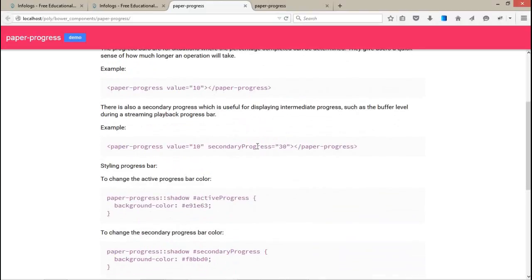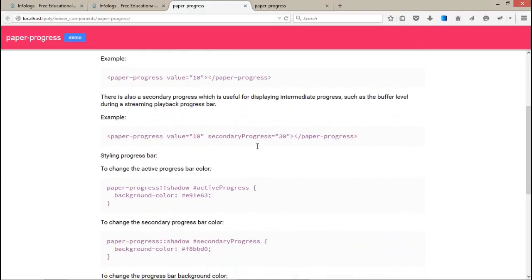Okay, the second property is very important, that is the secondary progress. If you notice on YouTube, the first progress shows the status of your video, and the second progress shows the buffering level. For that you can set the secondary progress equal to 30. Then it will display a little blurry type, or you can say the opposite of that, a little dim.